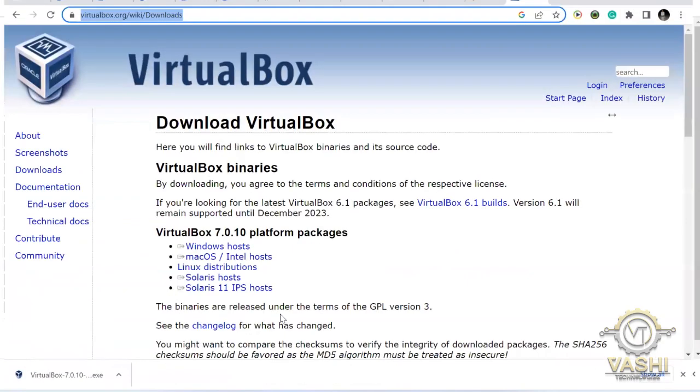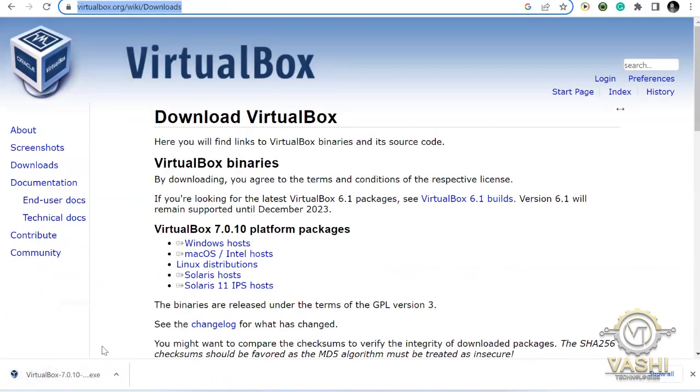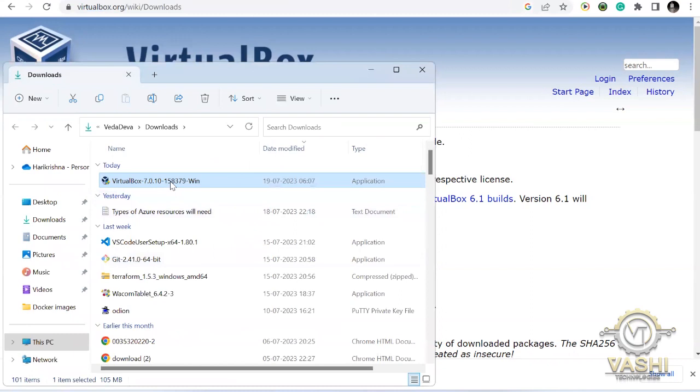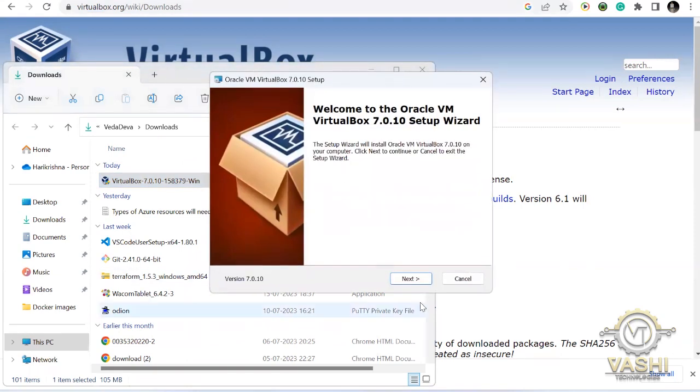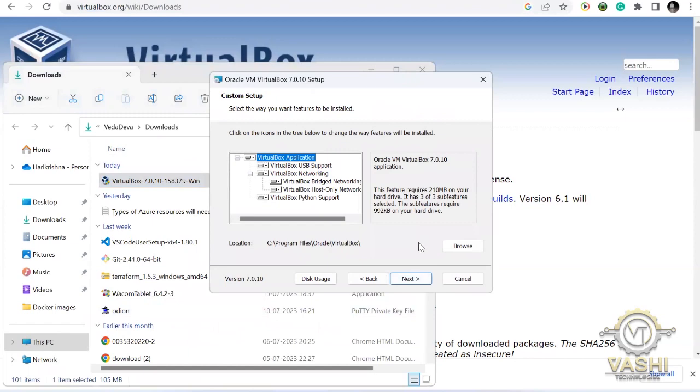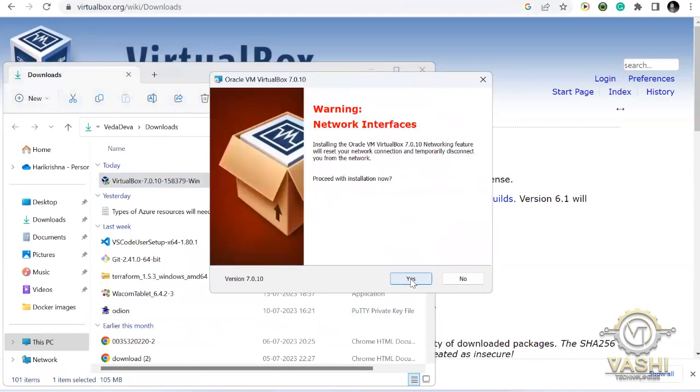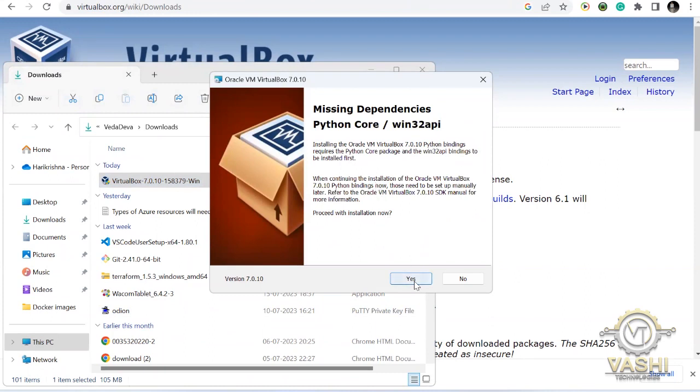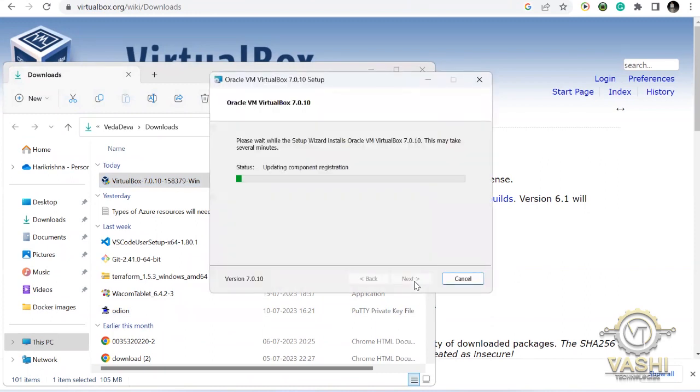Yeah. So how do we install VirtualBox? Go to the folder, the downloads, and double click it. It will be easy in Windows. Missing dependencies install.